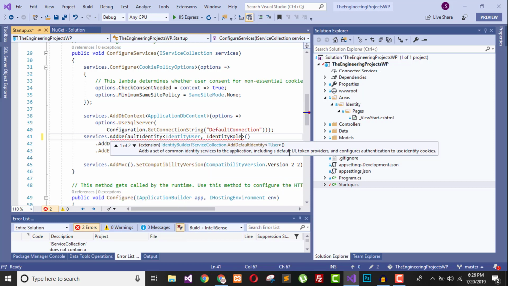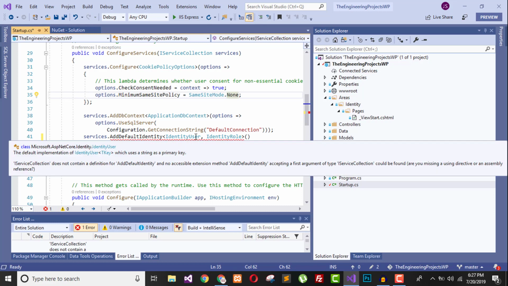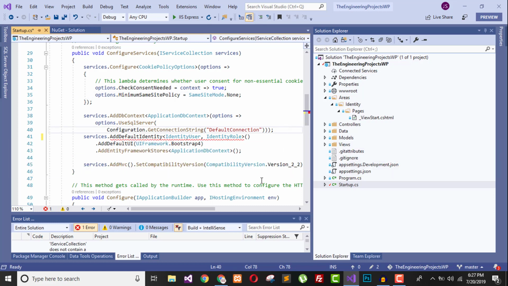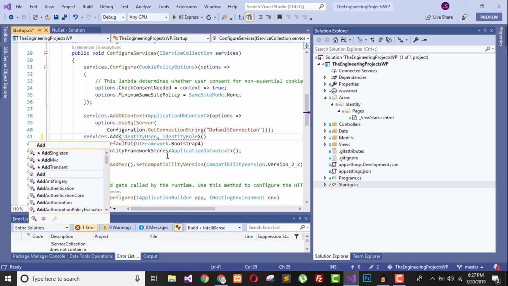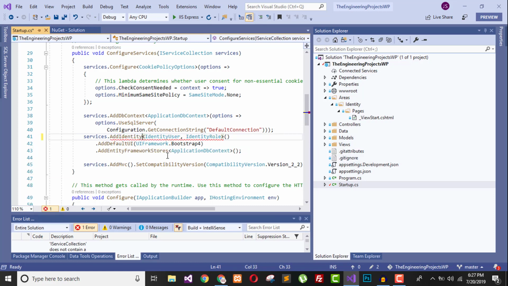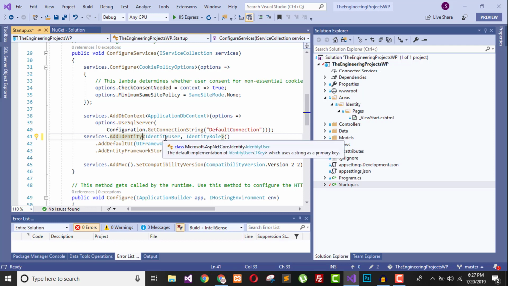By default it is allowing you to add identity user, but if you want to work with role management, you also need to do that. How will you do that? Instead of default, you will say AddIdentity, and identity user, then role. In the options you can say store maximum length for key or whatever you want to do.